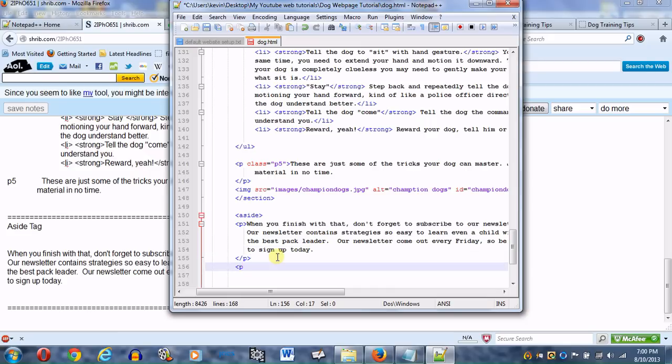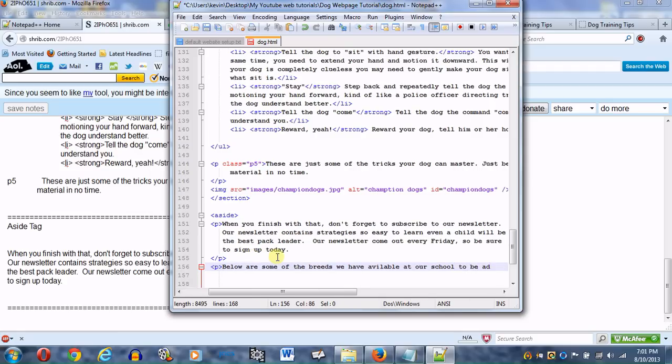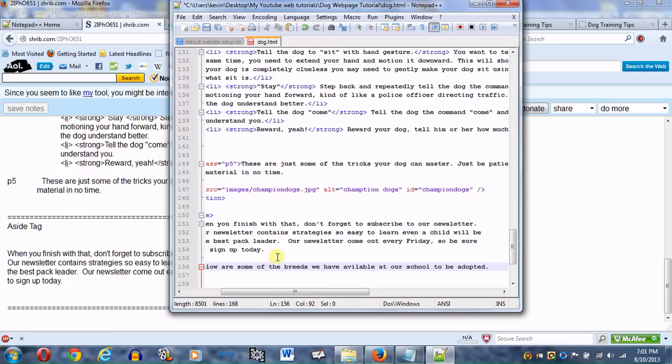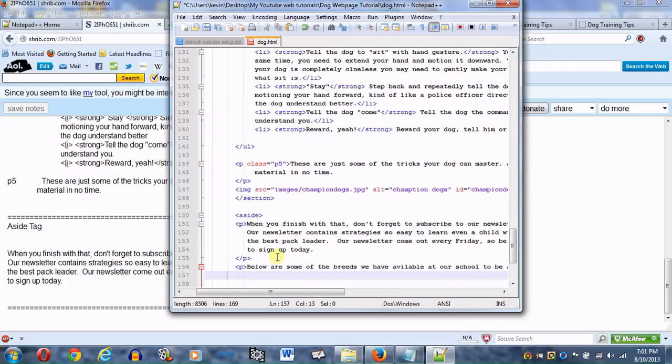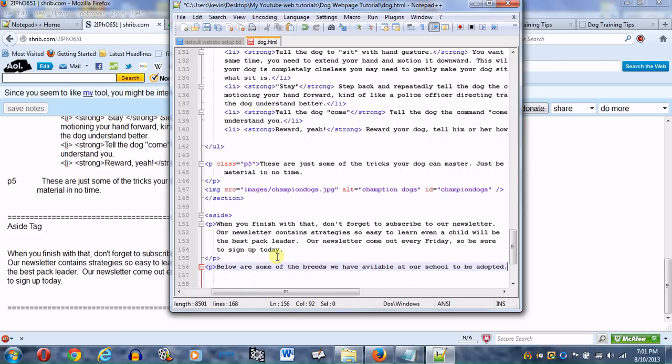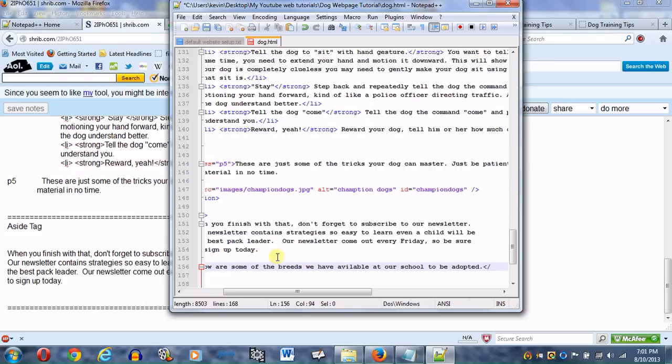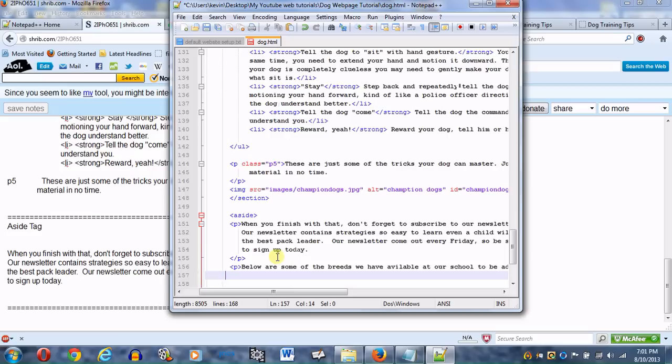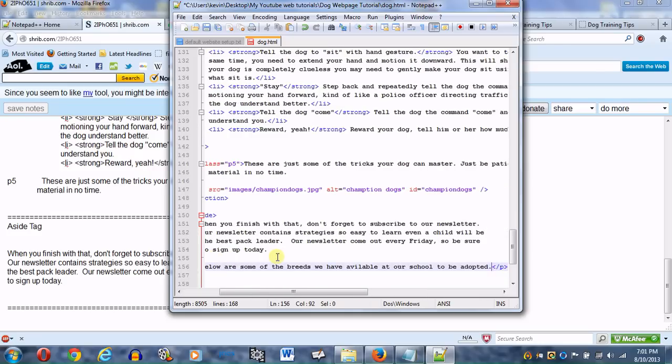Inside here, I'm going to say, below are some of the breeds we have available at our school to be adopted. Okay. Well, let me go ahead and end that paragraph tag. There you go.